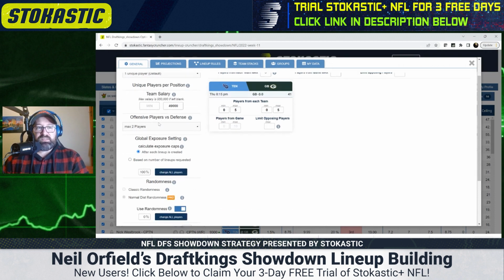Offensive players versus defense, the default is set to a max of 2 players versus defense. I'm changing that to 5. That means I could theoretically have 5 Packers players and the Tennessee defense on the other side of it. It seems counterintuitive because generally if the Packers are scoring a lot of points, enough to get 5 players into my lineup, that probably means that the Tennessee defense is giving up a lot of points as well.